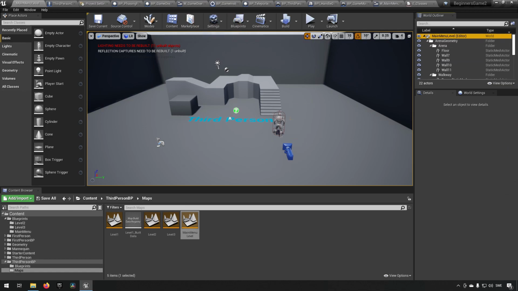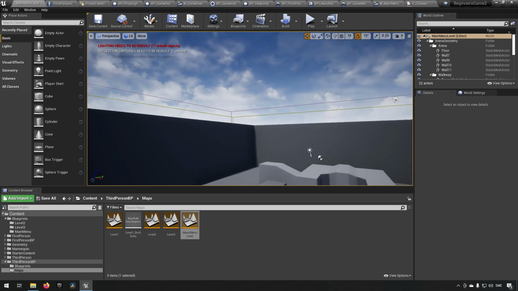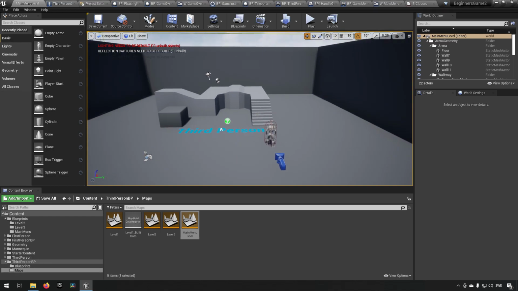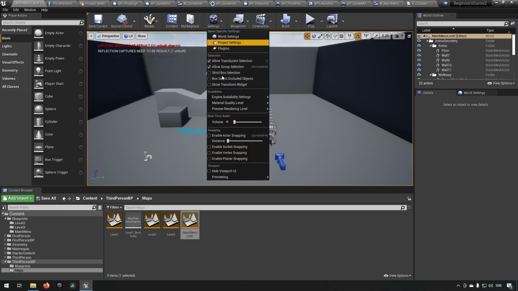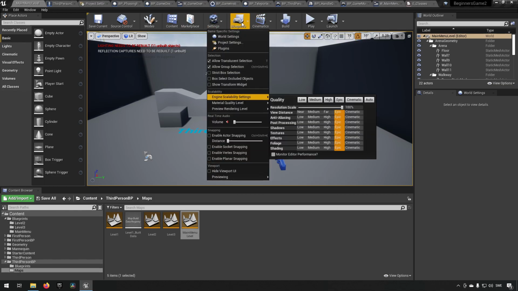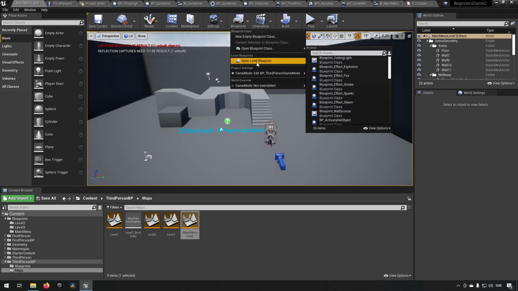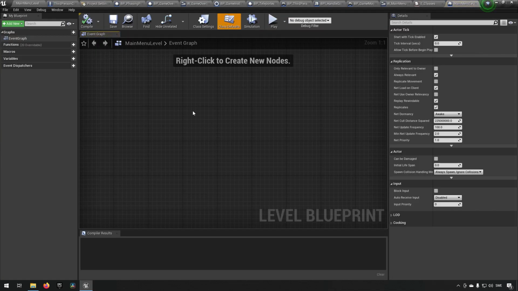And in this level, technically we wouldn't need anything in here, we could have it completely empty. And we might actually do that. But for now, you're going to click on blueprints up here and then open level blueprint. The level blueprint is a blueprint that only exists in that level, and it's generally not a blueprint that you want to have much communication with because it's a bit problematic.